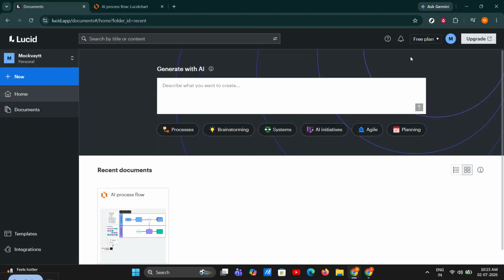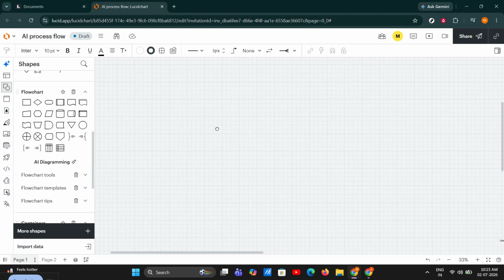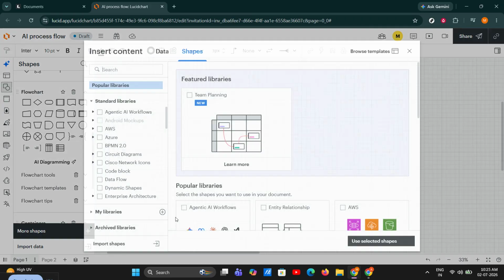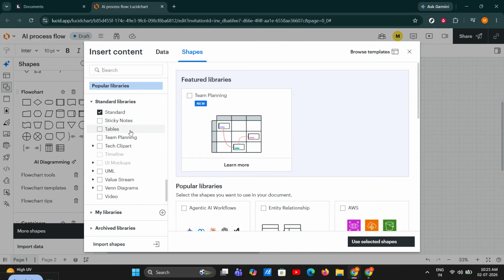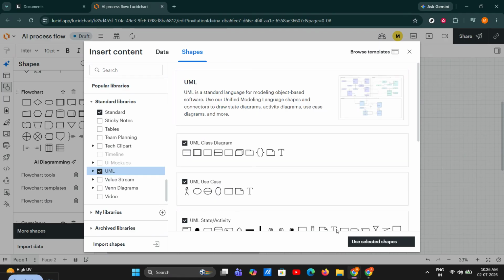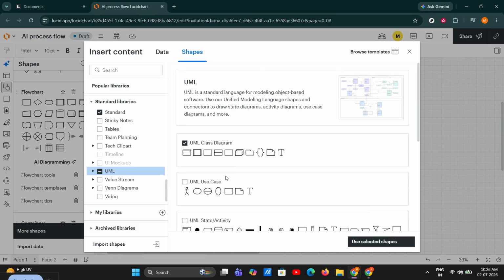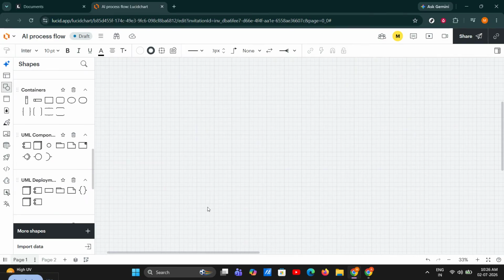After your new document opens, the next step is to enable the UML Shape library. On the left panel, scroll down and click More Shapes. This opens the Shape Manager, where you can search for UML. From there, select the UML library you need. For example, you might choose UML class diagram shapes if you're designing software classes, or UML sequence diagram shapes if you're mapping interactions between objects. Once you've selected the correct library, click Use Selected Shapes or Save so the shapes appear in your sidebar. Now you're ready to start building your diagram.